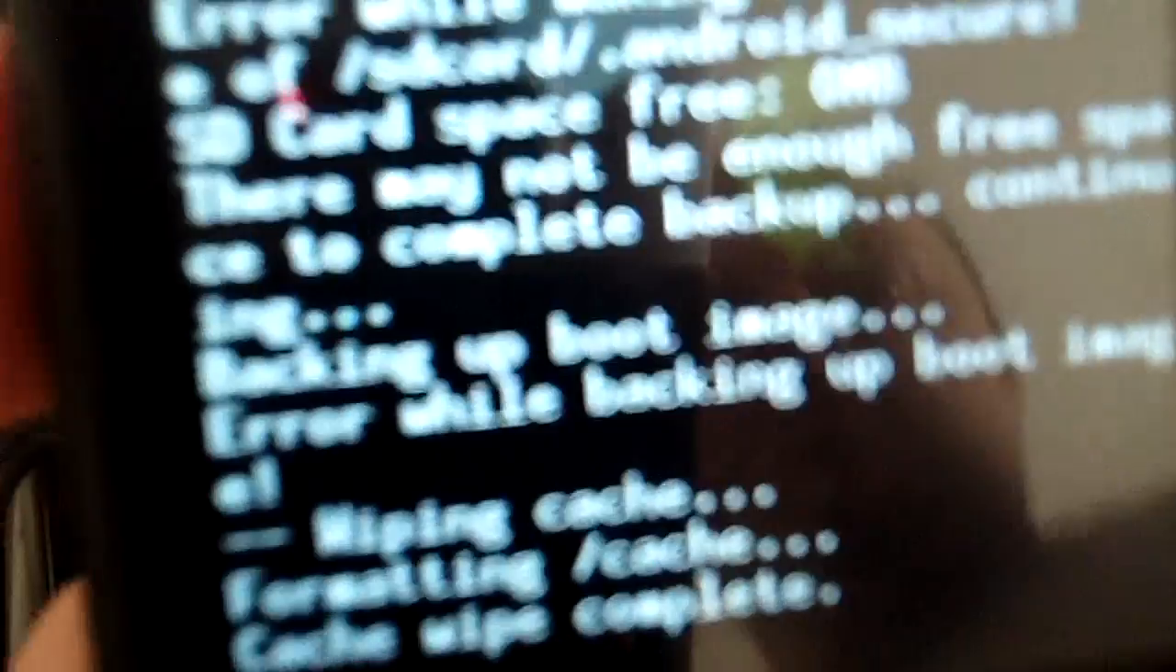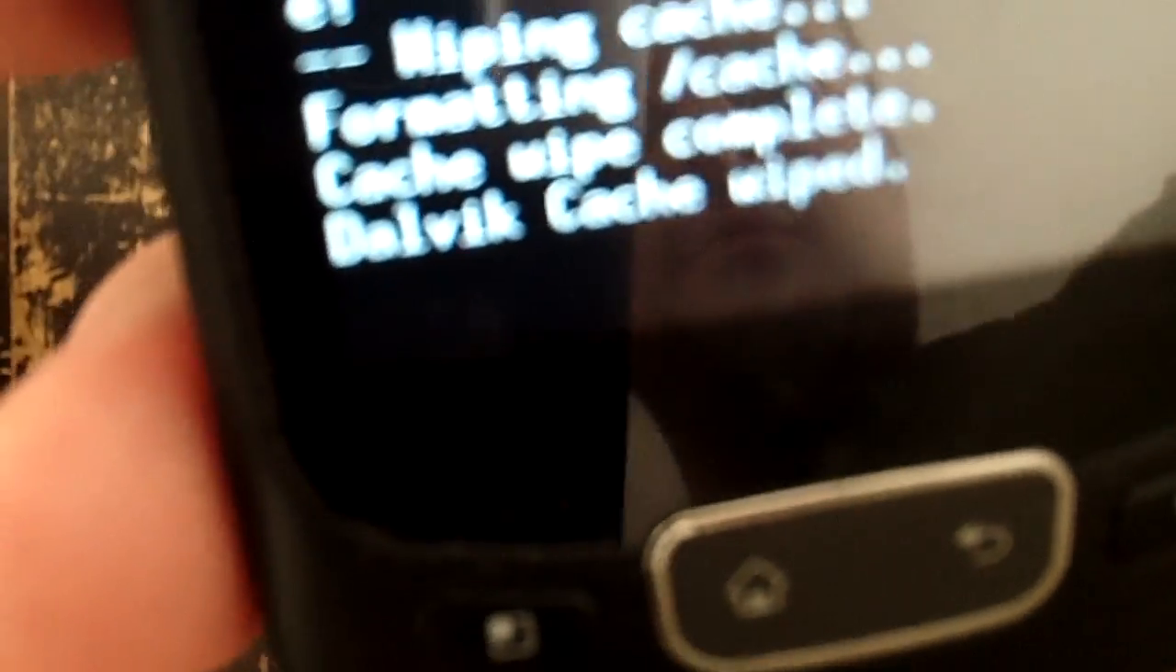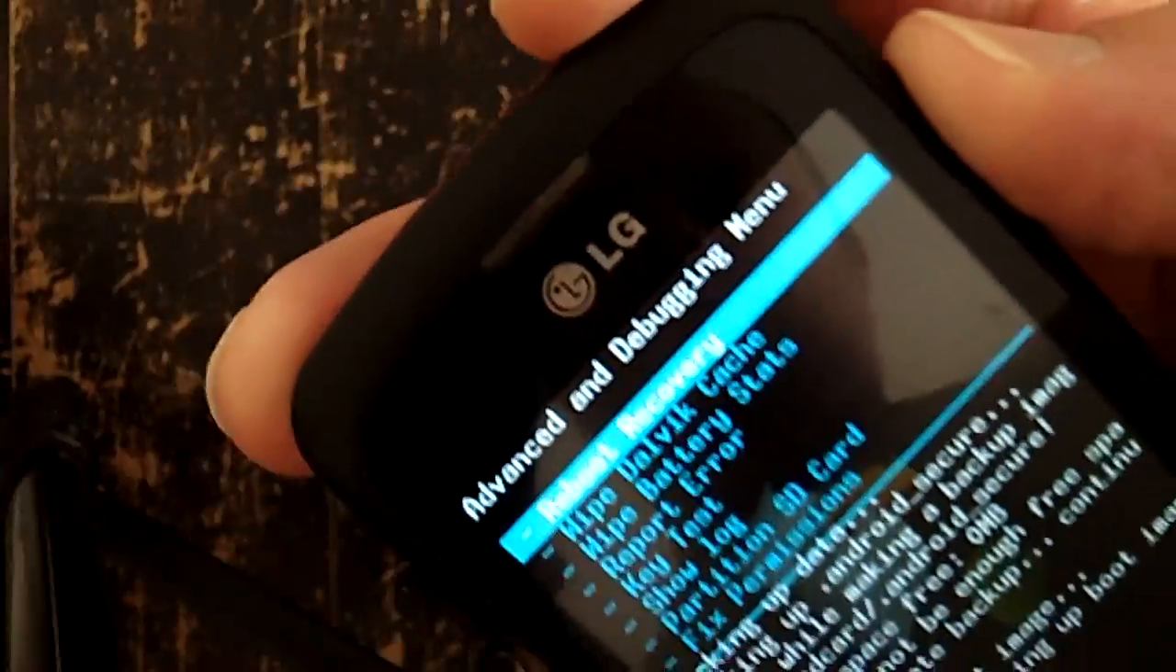So now you scroll down to Advanced and wipe Dalvik cache, and click that button to continue. Scroll down to where it says Yes, wipe Dalvik cache, and it doesn't take very long to do at all. And now go back.